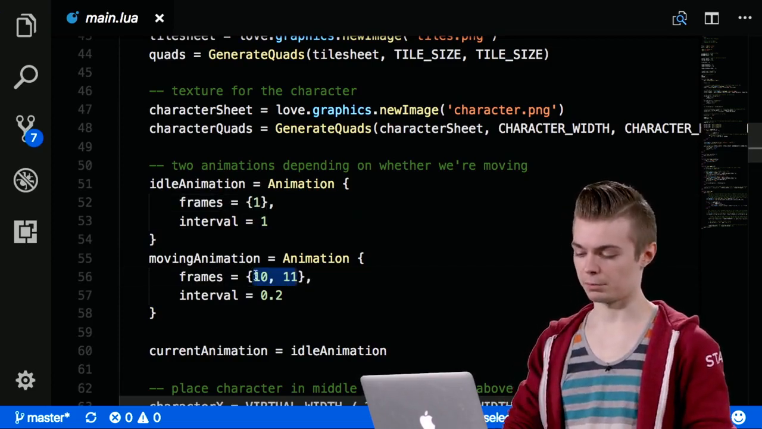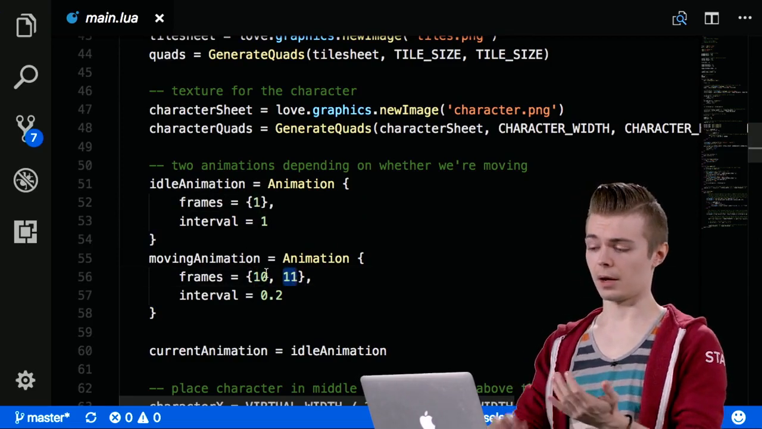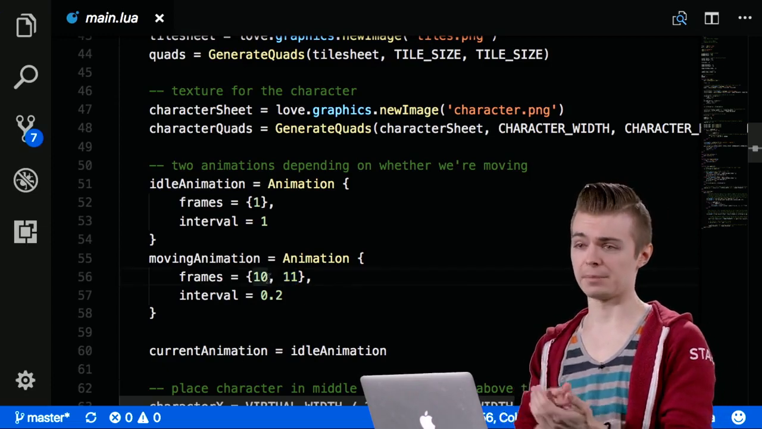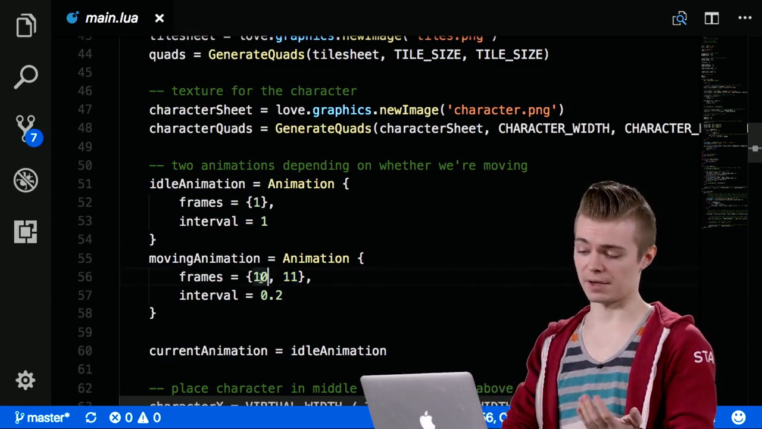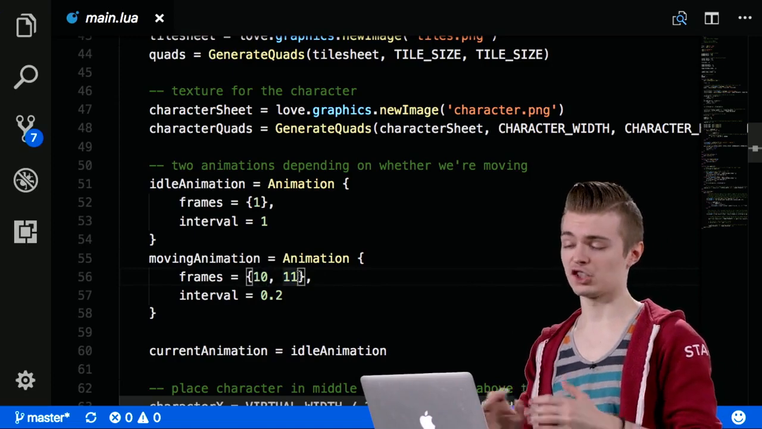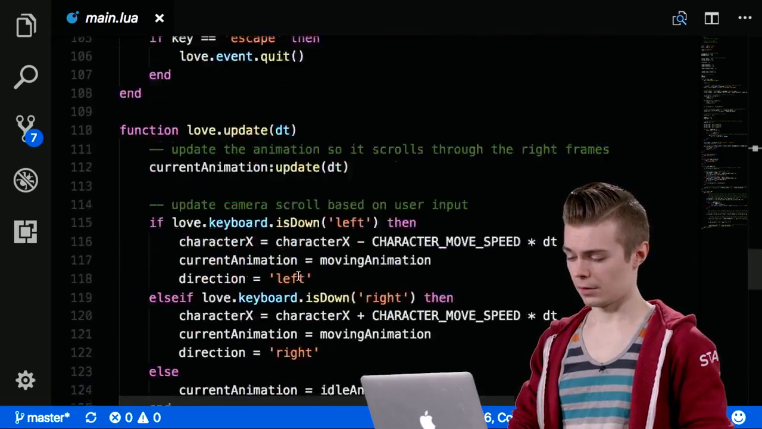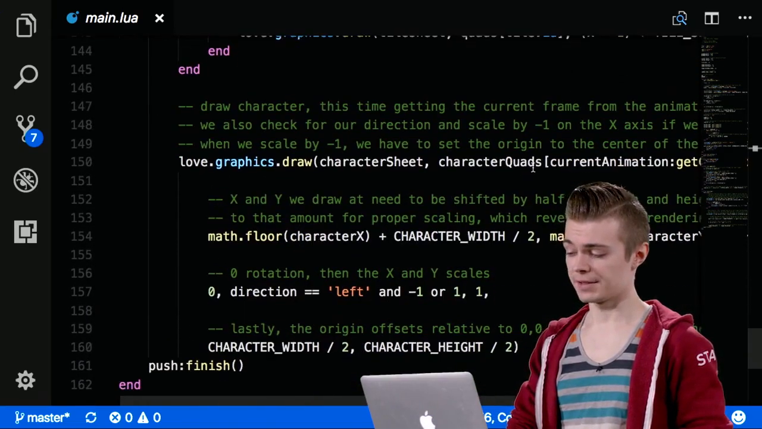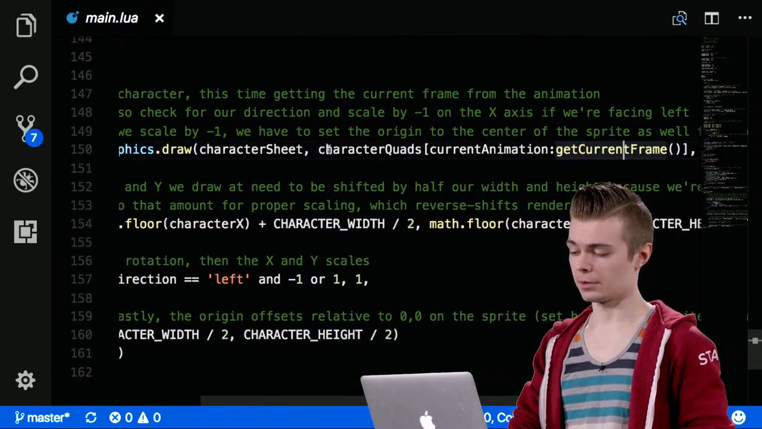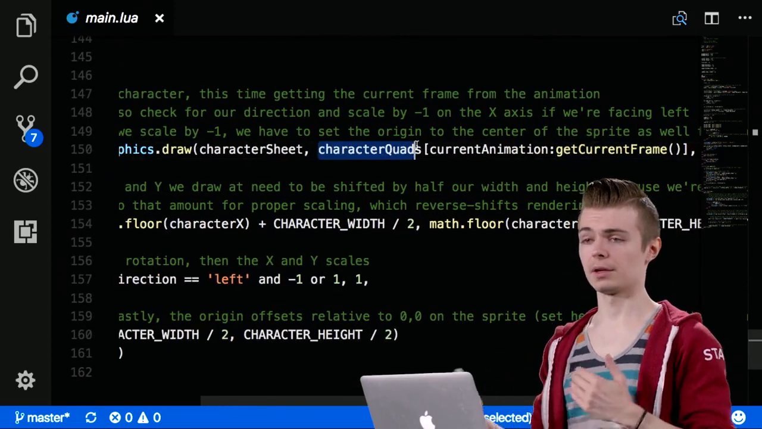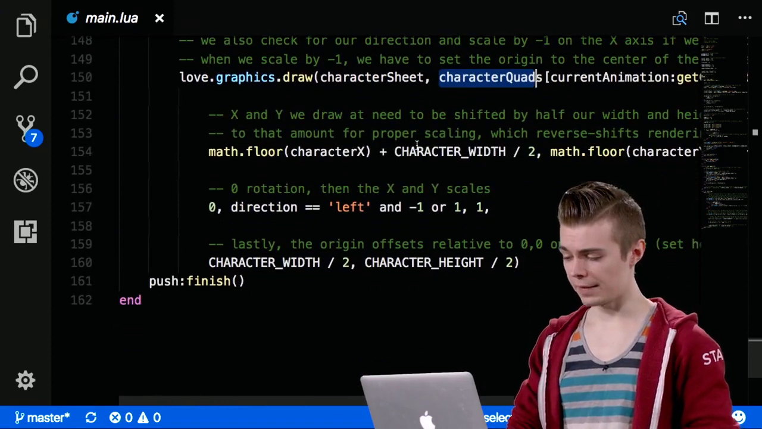So if 0.2 seconds has elapsed, we start at 1, and then we go to 2, and then we'll go back to 1, and so it'll just basically return frames index, and frames index 1 is 10, frames index 2 is 11. And so the function is get current frame. So character quads, current animation, get current frame.